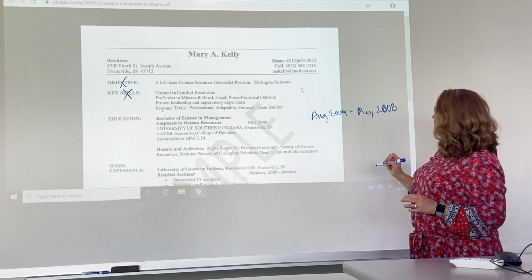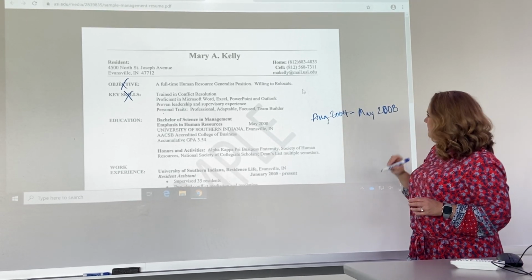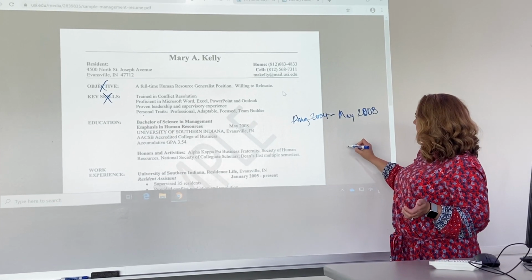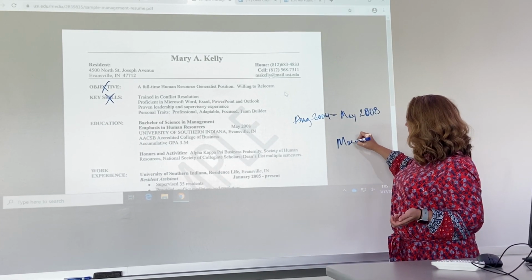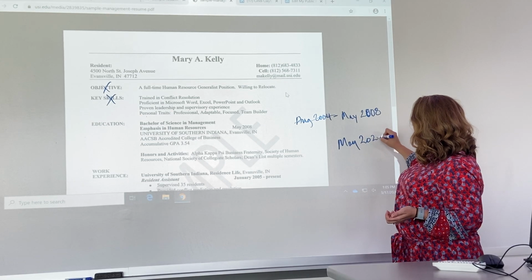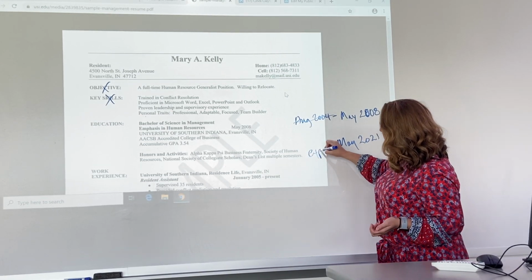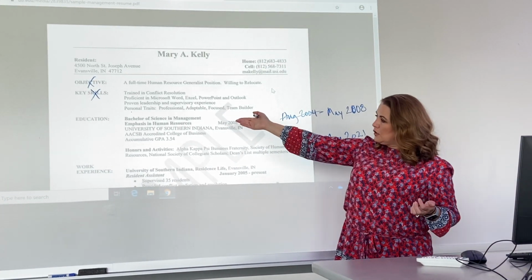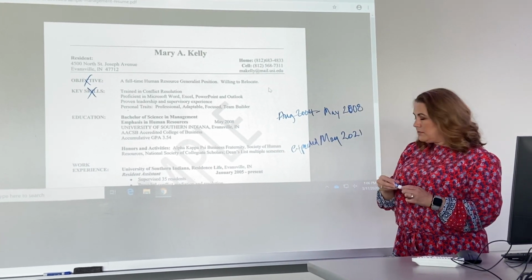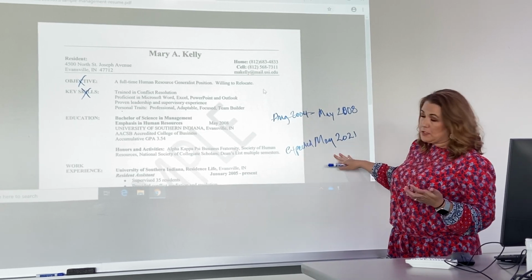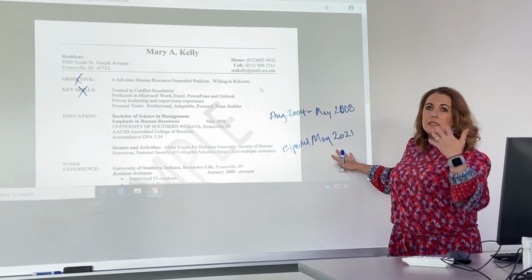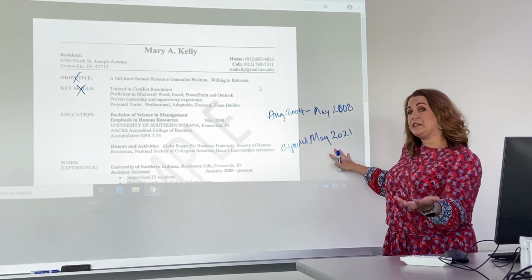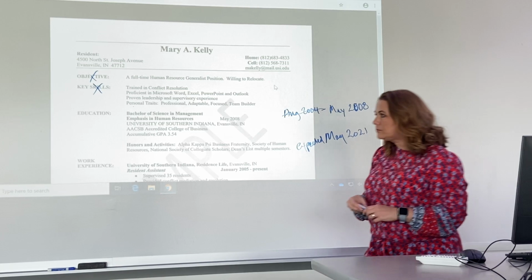So if you're not yet graduated, if your graduation date is pending, say you expect to graduate in May of 2021, you would put expected May of 2021, because you're already saying you're a candidate for this degree. So when you expect to graduate, no one's going to hold you to this. You just basically take a guess based on what you're on track to do.